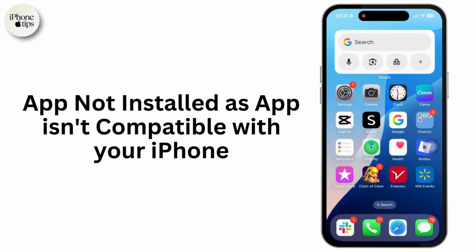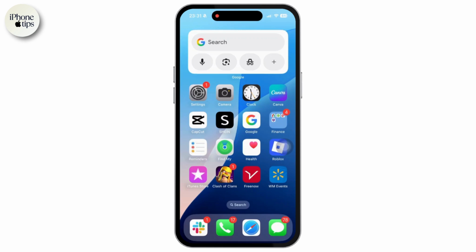If you are getting the error "App not installed as app is not compatible with your phone" on your iPhone, it usually means the app you are trying to install does not meet the requirements of your iPhone's model or iOS version. So here is how to fix it step by step.